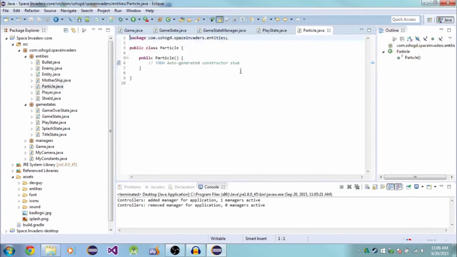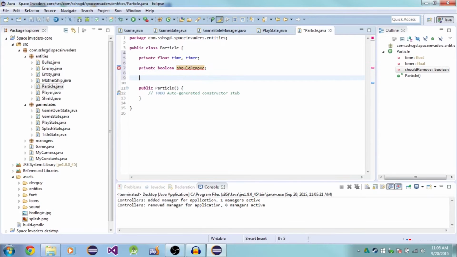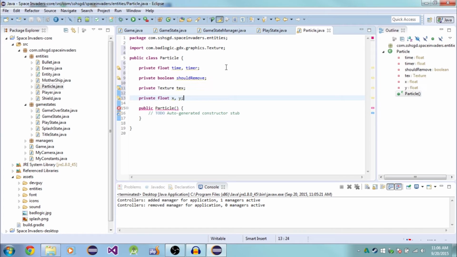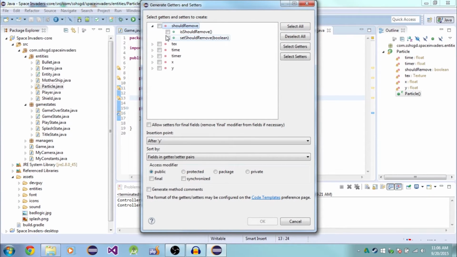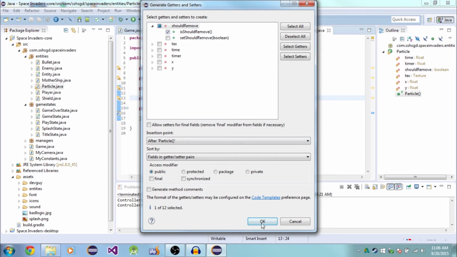Particle. So we're going to have a float time and a timer, and this actually needs to be private float time and timer, and then private boolean should remove, private texture, import that, text, and then private float x and y. So we're going to go ahead and do a source, generate getters and setters, and do is should remove. This is pretty much the Boolean's equivalent of get.